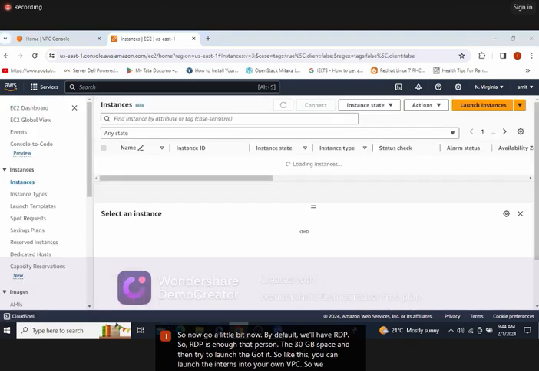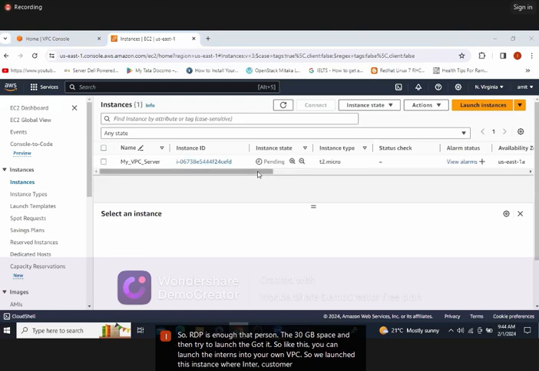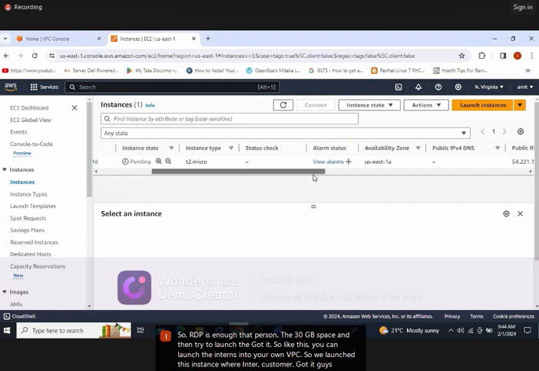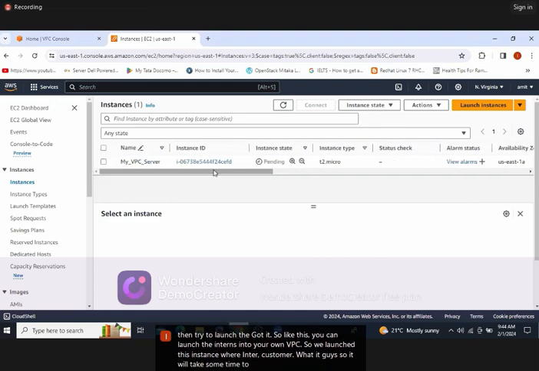So we launched this instance into our customized VPC. Got it, guys? It will take some time to create, meaning to launch, the instance. Minimum 2 minutes to maximum 4 minutes it will take, because this is a Windows operating system. So we'll do another lab now, a different lab in VPCs itself.